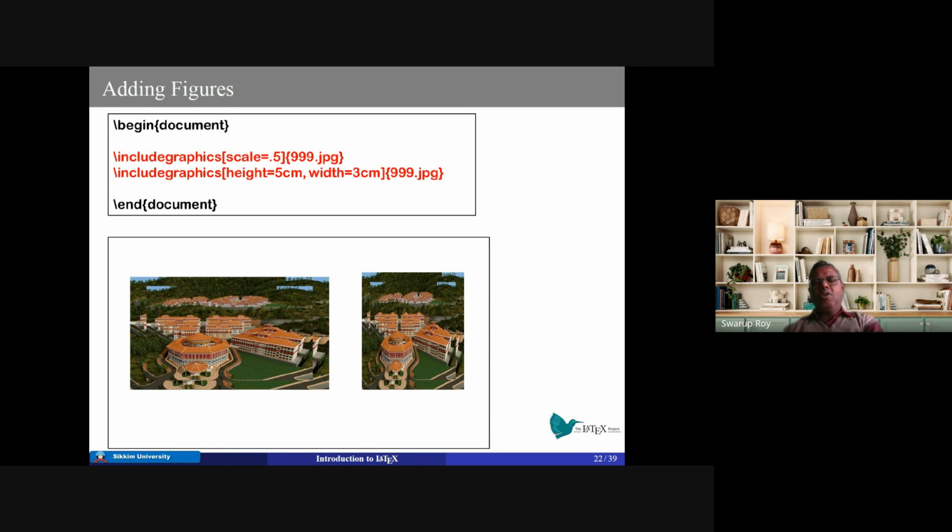This is the only way: check on a trial and error basis. Put it in and check whether it really fits into your document, or whether you are satisfied with the size or not. Accordingly, you just increase or decrease those scale values.